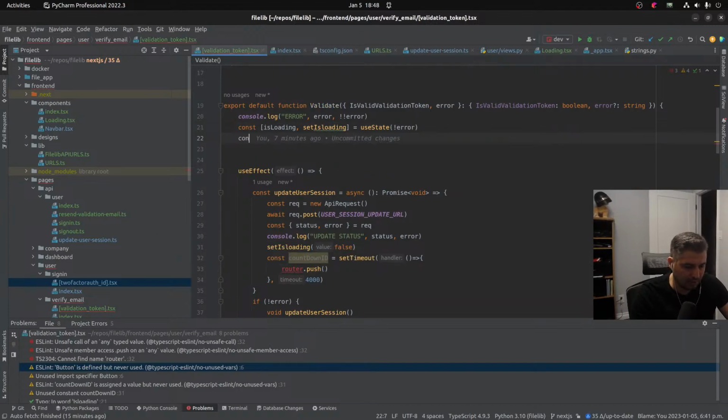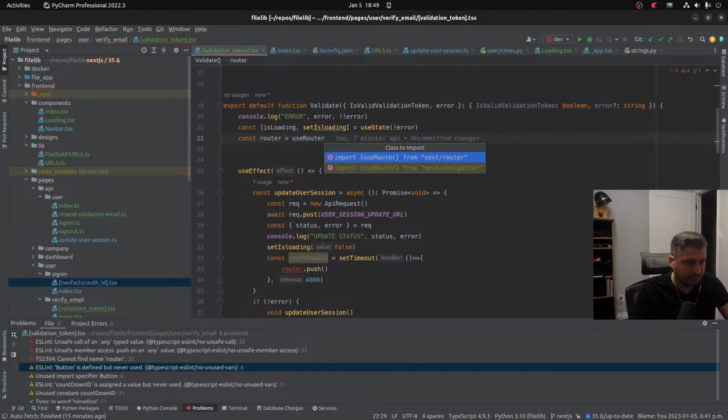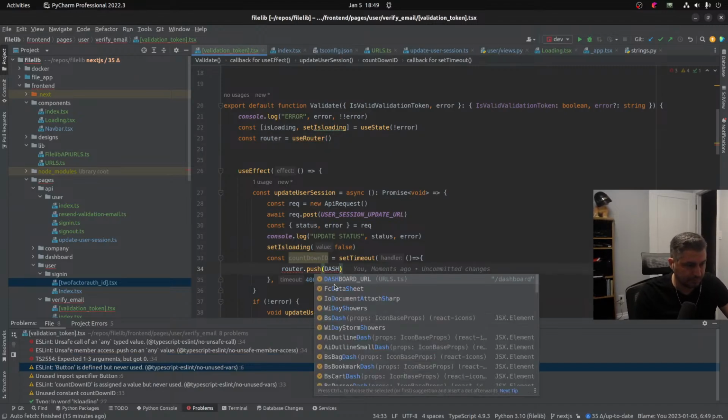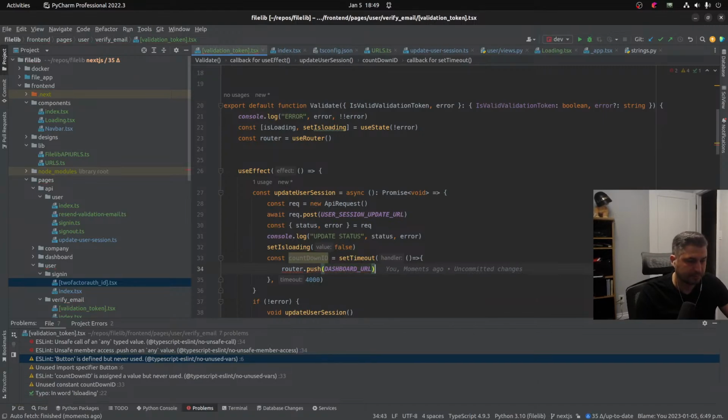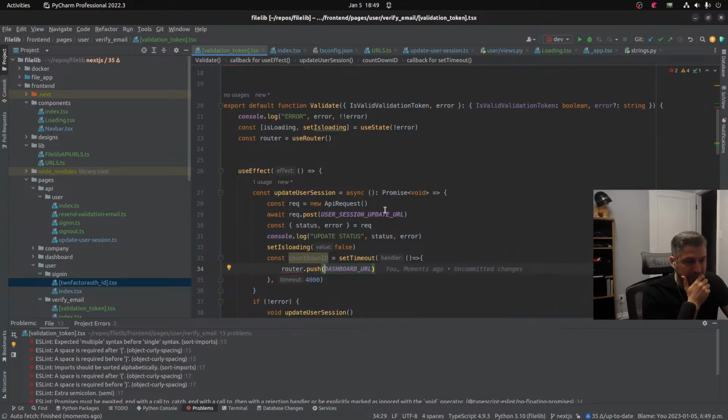also we're going to say const router equals useRouter, excuse me. What's going on? useRouter, then router.push dashboard URL. Bruh. What? Router's right there. Excuse me, dude. What's going on? There's a demon.